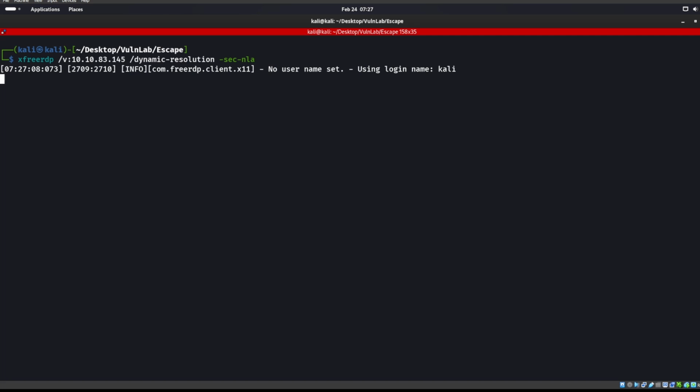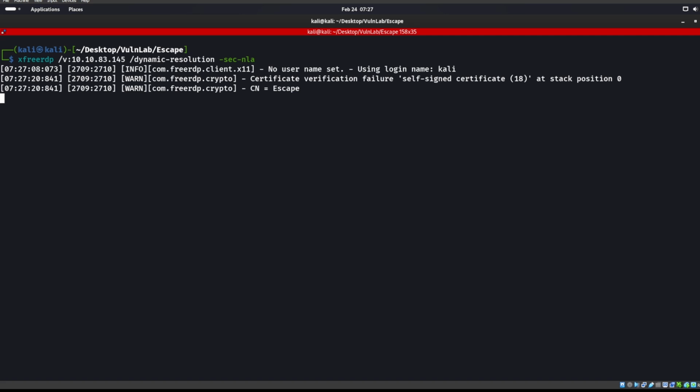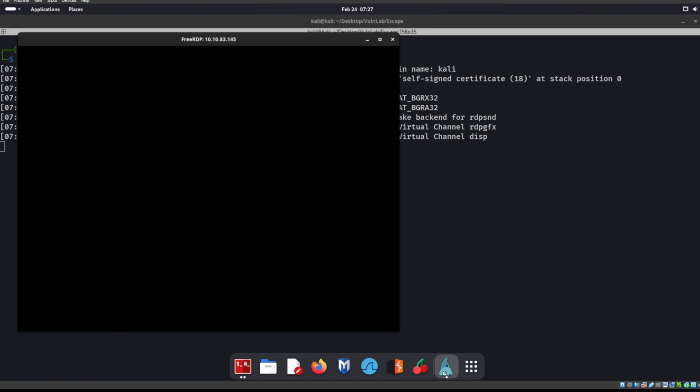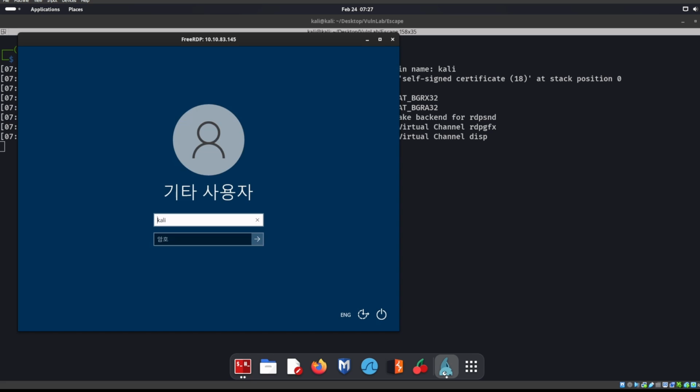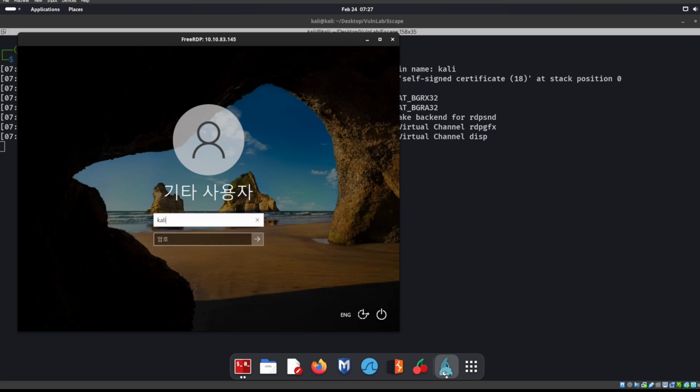But when you very first go to get into this thing, you'll notice that the username is going to be kioskUser0, if it decides to actually connect. There we go. Okay, we see this: login as kioskUser0 without password. We'll say okay. Since it's asking us to do a kiosk, we most likely know that we're getting into a kiosk, right?